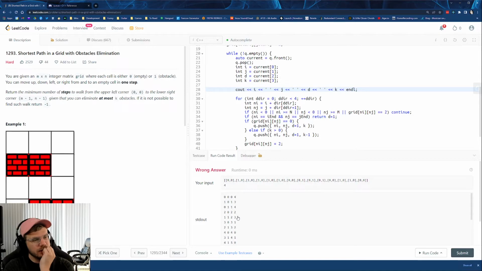Oh, you know what? I see what the problem is. It's possible to get to a tile 2 different ways with 2 different values of k. Like for example, this tile right here.